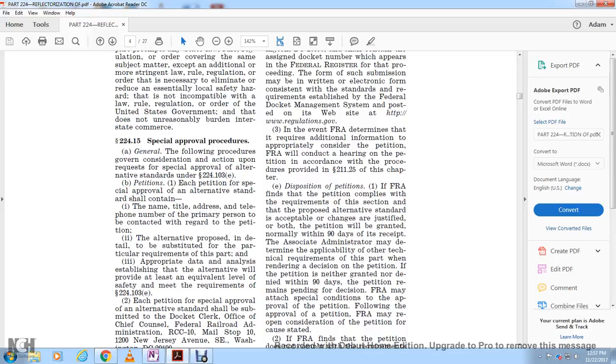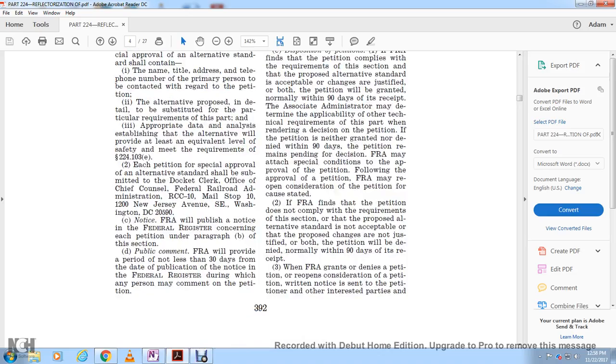The Associate Administrator may determine the applicability of the technical requirements of this part in rendering a decision on the petition. If the petition is neither granted nor denied within 90 days, the petition remains pending for decision. The FRA may attach special conditions to the approval of the petition. Following the approval of the petition, the FRA may reopen consideration of the petition for cause stated.